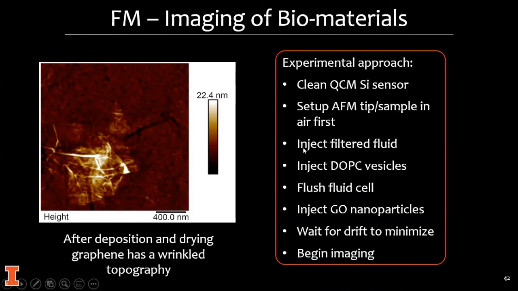And I'm saying inject filtered fluid because I'm looking at particles being deposited on a surface. I don't want anything floating around, any contamination in that fluid. So you could use something like a syringe filter to just quickly cleanse the fluid before you add it to the AFM.